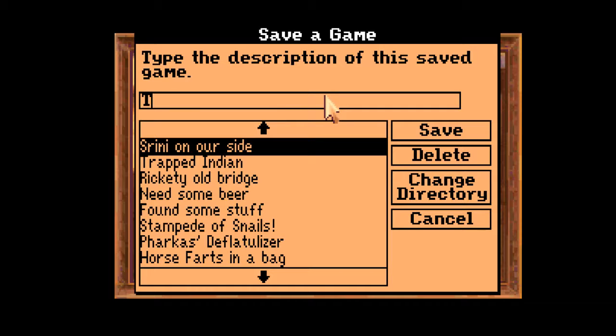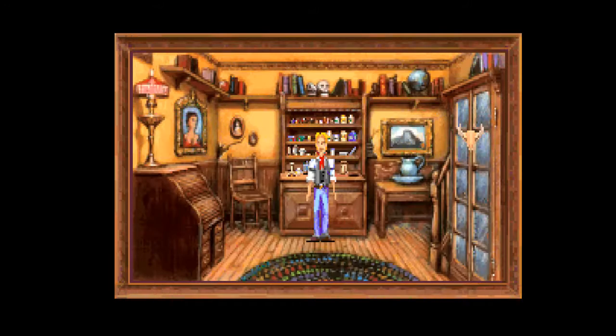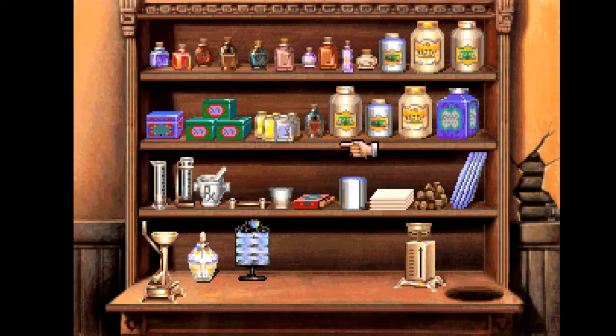So, situation is the town's got the runs. Alright, so let's see how we do this.